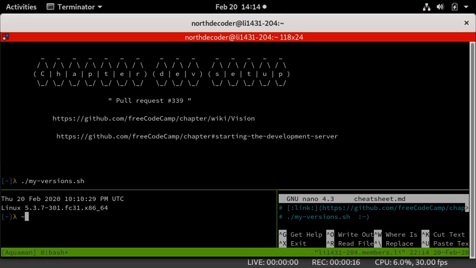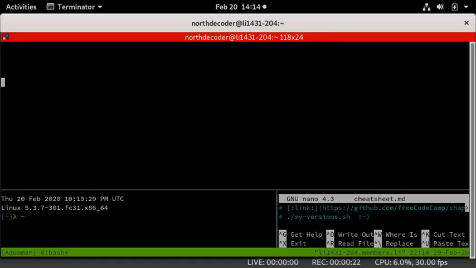And I'm going to get started right away by looking at my basic versions. So NVM, Node, NPM, and Docker are installed and somewhat up to date.